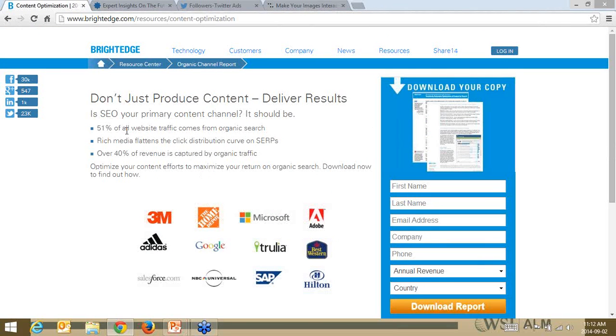For example, what we just highlighted: 51% of all website traffic is coming in from organic search. Rich media flattens the click distribution curve on the search results pages, and over 40% of revenue is captured by organic traffic. And those are some pretty cool graphs and data sets that you can talk about and include in your initial presentations to your prospects when you're pitching them SEO. This is a great study.